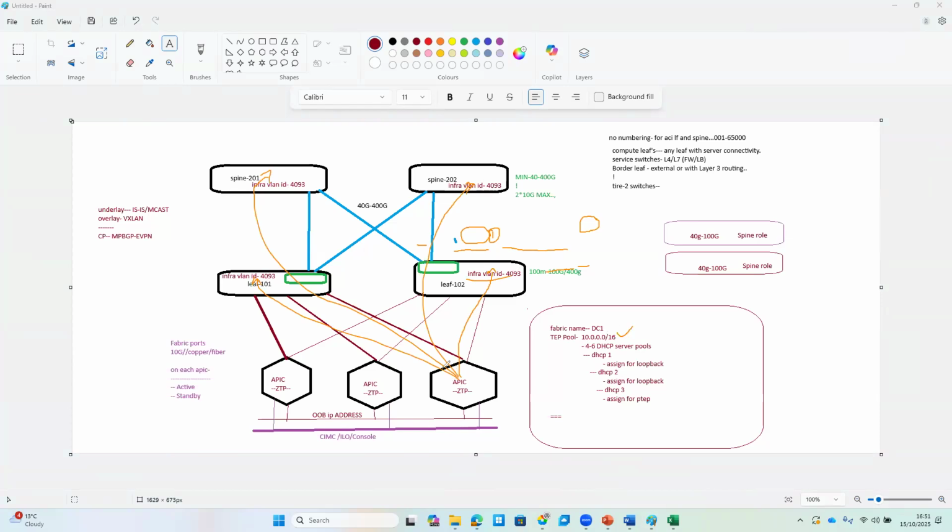So from this pool, the very first 3 IPs, 1, 2, 3, will be reserved for the APIC devices: .1, .2, .3. These very first 3 IPs will always be reserved for the APIC devices. Then the remaining IP addresses will be used for all the leaf and spine assignment.